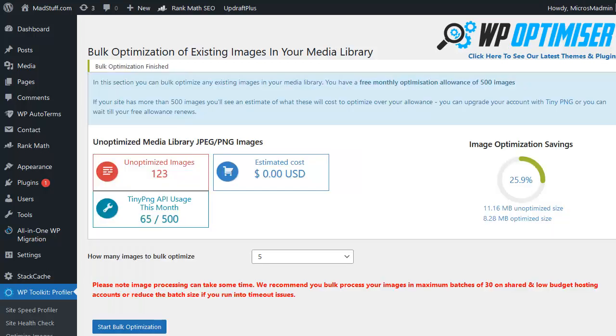Now, it took less than 30 seconds to run for a batch of 30 images, so with the number I've got to do, it's going to take me 2 or 3 minutes to complete the whole lot and run through them in batches of 30. Now, you'll also see that our unoptimized size was 11 megabytes. We're down now to 8 megabytes. You can see what a big difference this makes by optimizing your images.